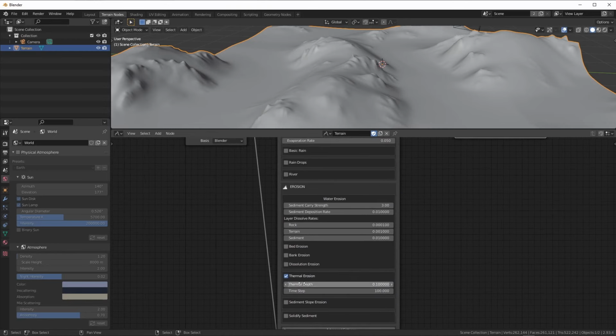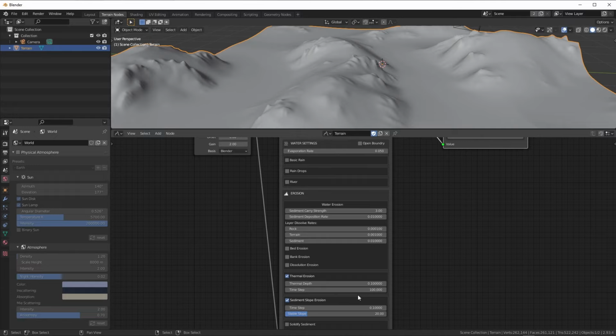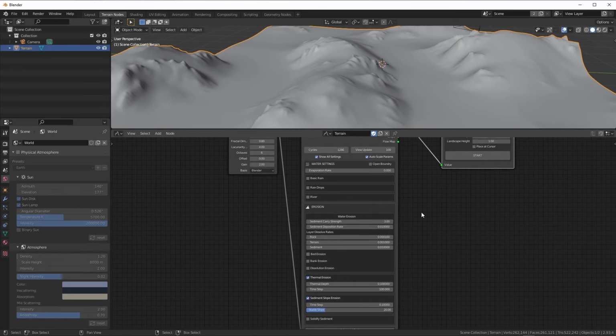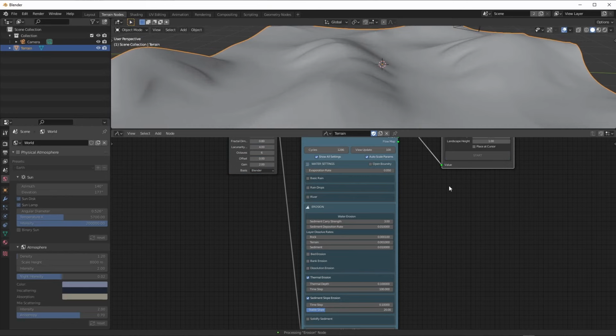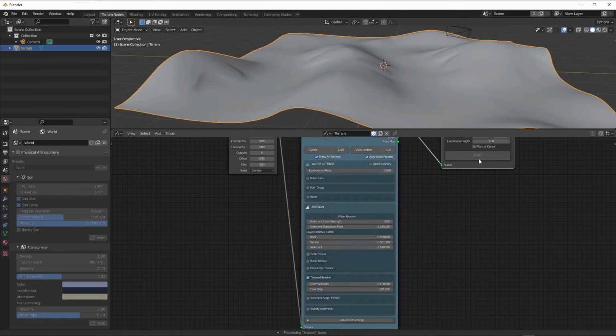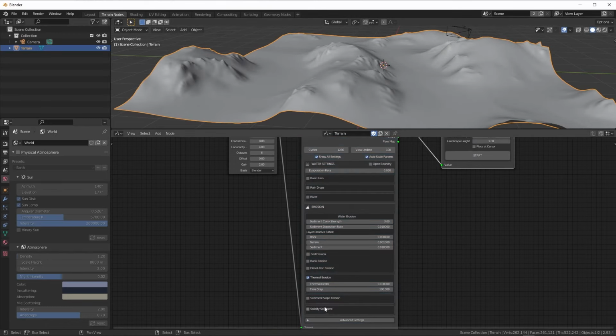Now, whenever you have thermal erosion enabled, you also need to have, or should have, sediment slope erosion enabled as well. This allows for sediment to move away from the terrain down the slope, which exposes more of the terrain and allows for thermal erosion to have more effect. So if you see now, it's very strong, whereas before, it was kind of weak.